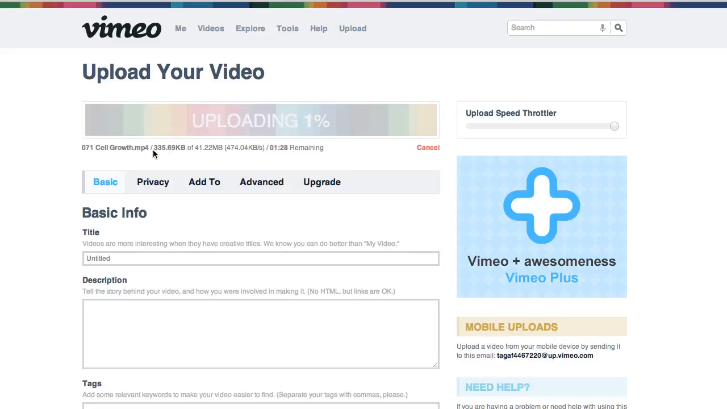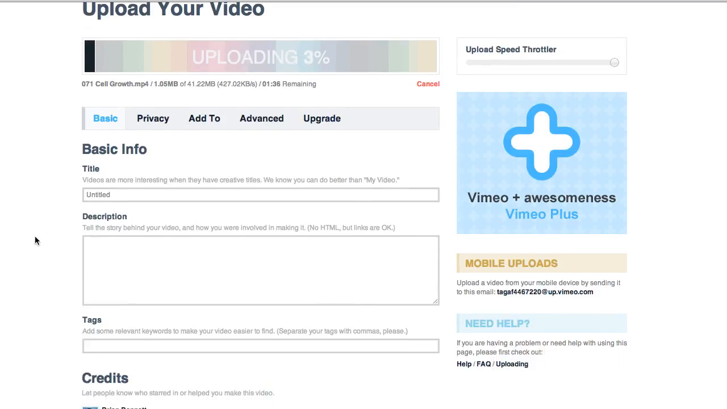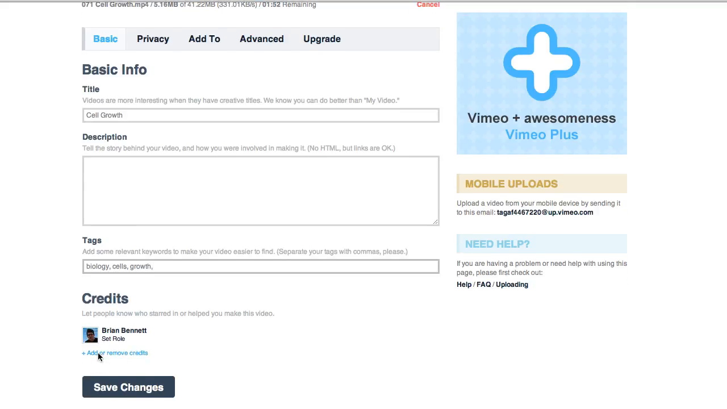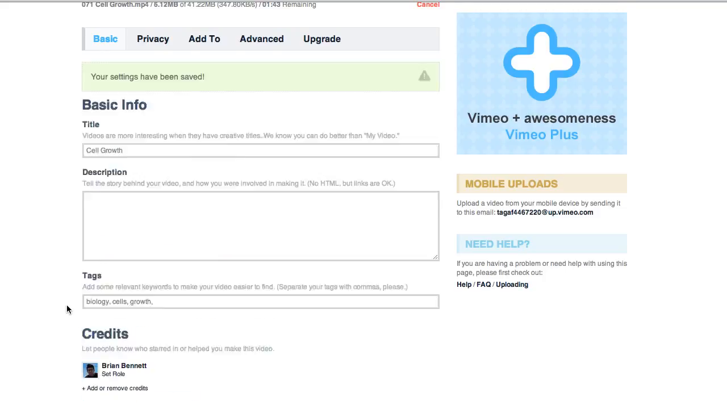It shows you your upload progress, and depending on your bandwidth, this could go very quickly or very slow. And just like YouTube, we can change our video's information down here in the information boxes. So we'll call this cell growth. We can give a short description of it. I'm not going to take time to type one in. And just like in YouTube, there are tags that we can use that will help your community find it. So we'll call this biology, cells, growth, and I can add more later once the video is up. And again, we can set some different credits, so if you have multiple people on a channel, we can change those credits, but we're just going to save the changes for now.